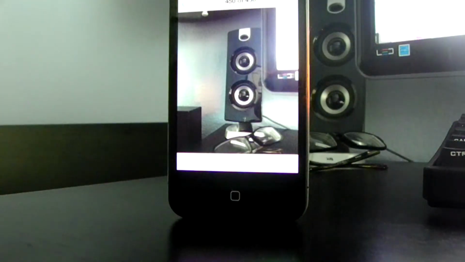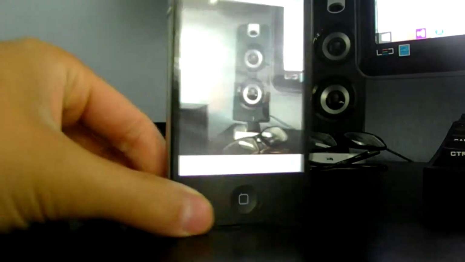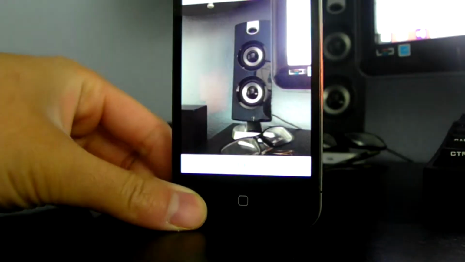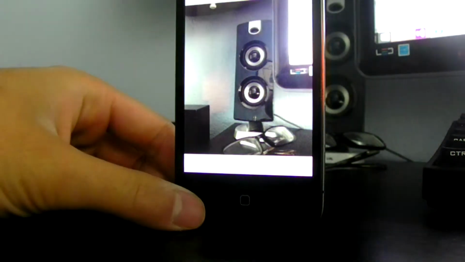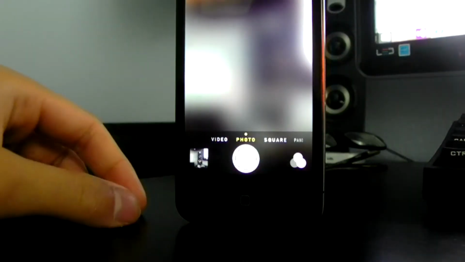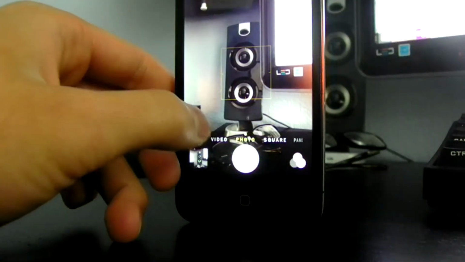Same thing for videos, switch to video mode and it'll record. So switch to video mode, turn off your screen, press once to record, press another time to stop recording. And instantly like that, press the home button to return back to the camera and it'll work perfectly.